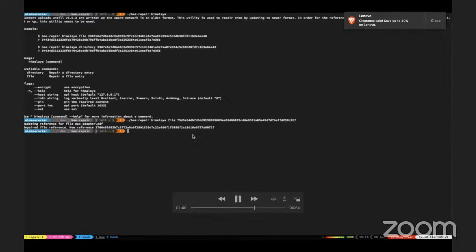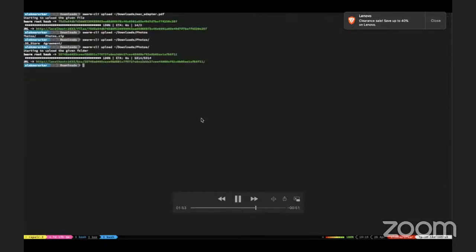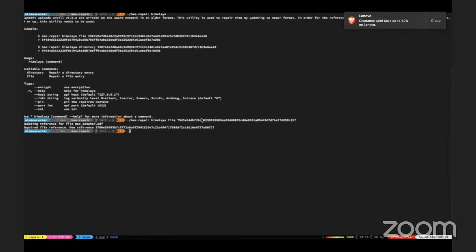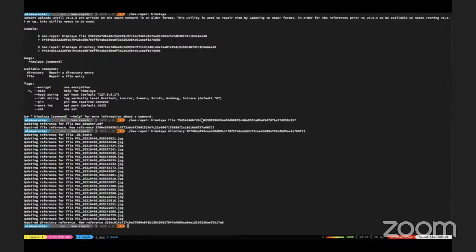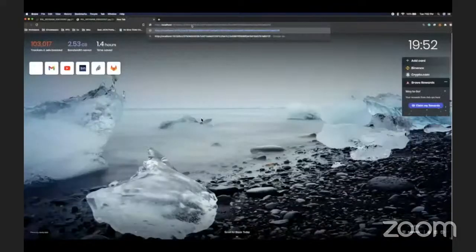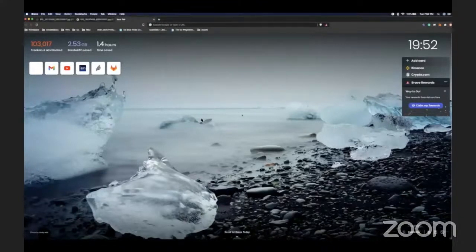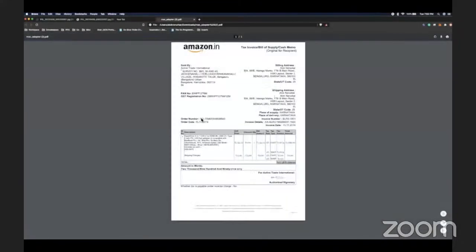So you would run it by just giving it the old reference, and in the backend it will go to your node and figure out which file it has to update, and it will give you a new reference, which you see here. Similarly, if you give it the directory, it will browse through the whole directory and update all the metadata. With these new references, you should do the same thing: go on the BZZ endpoint, and as you see, this is the same PDF file, which is now available on the BZZ endpoint on the new reference.